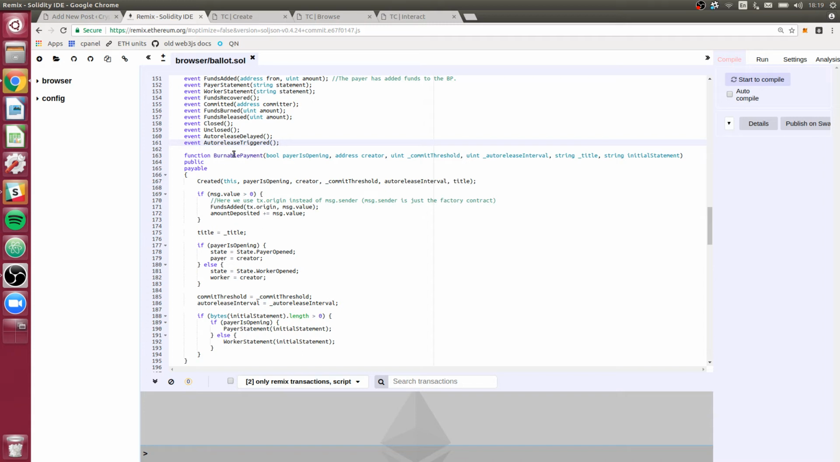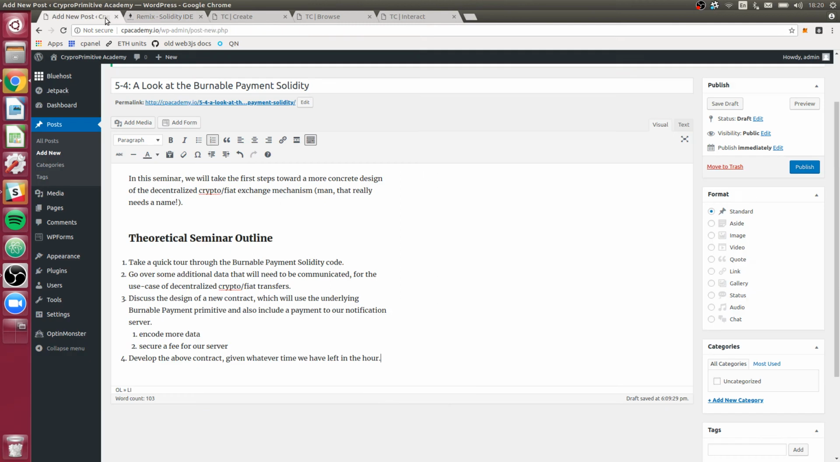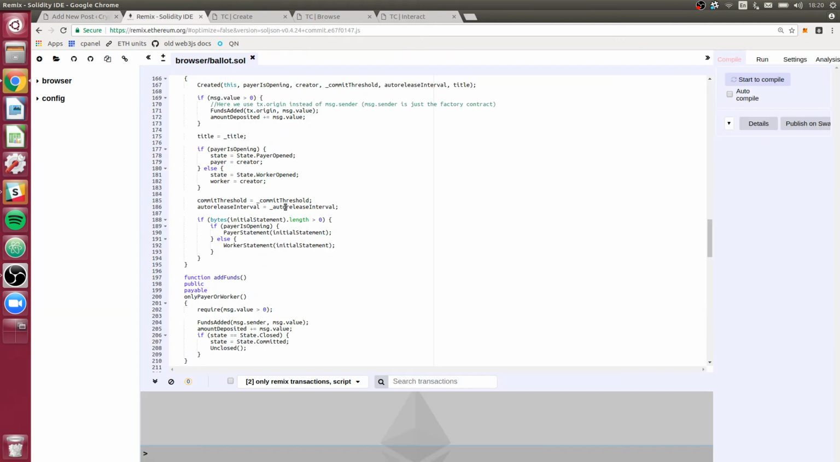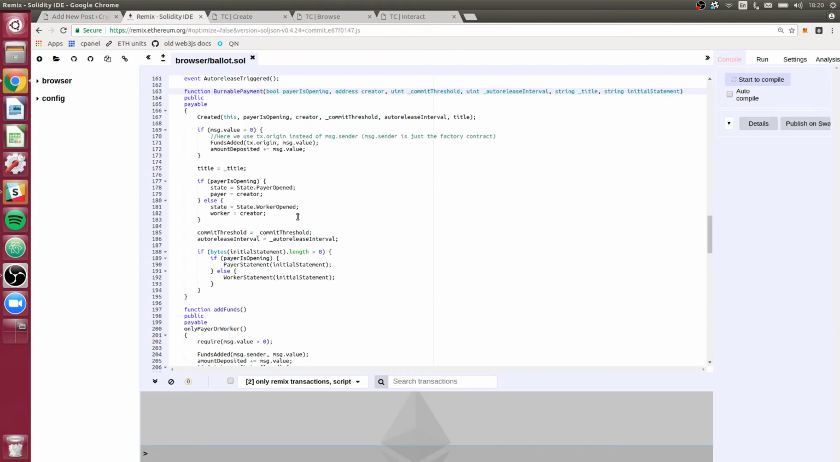Okay, so here's the constructor. Man, I don't want to spend too much time going through the code because I do have other things I want to get to. So I'm going to go pretty quick. Let me know on the Slack if you guys have any questions.